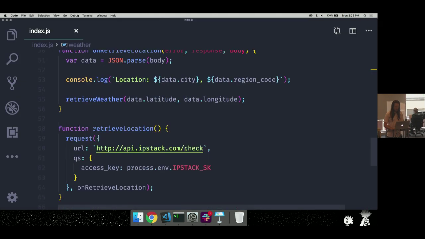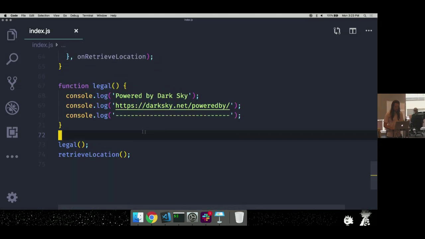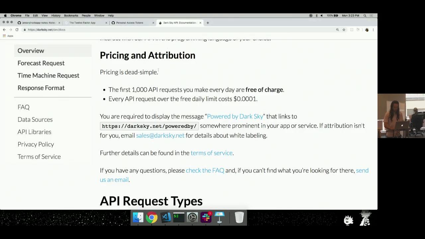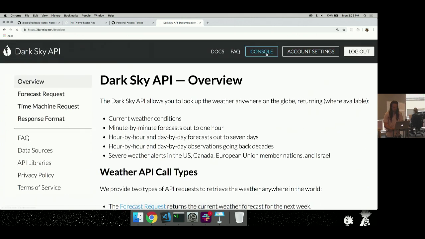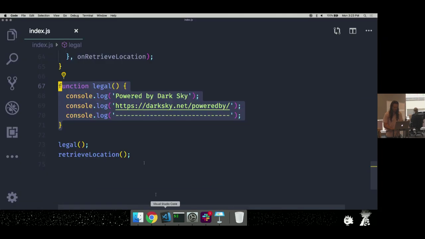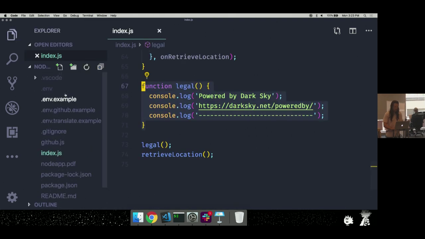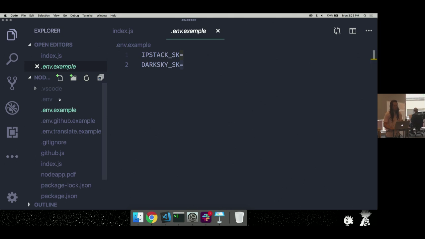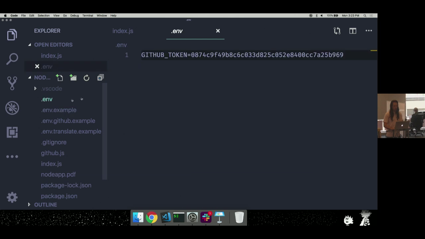And I'm gonna satisfy this requirement in my app by just, there we go. That's all they asked of me, is just to make sure that this was visible to you all while I used this thing, right? Okay, so let's put the key in here. I'm going to reset the key, grab that. This goes into my .env file, and it's going to be the darksky_sk variable.